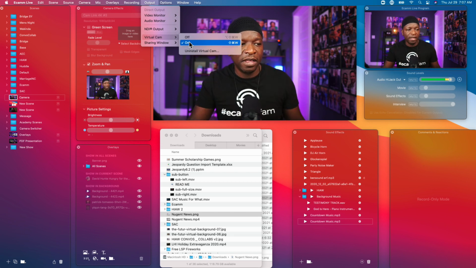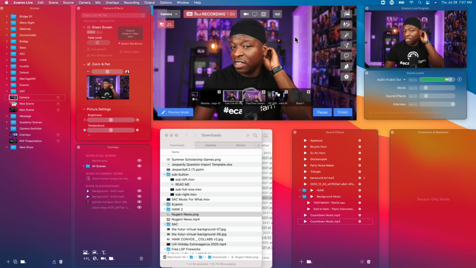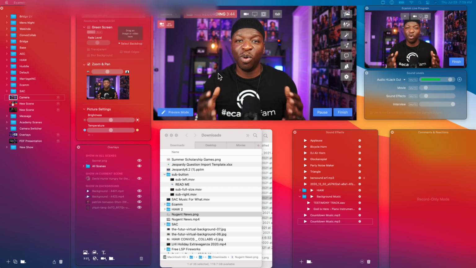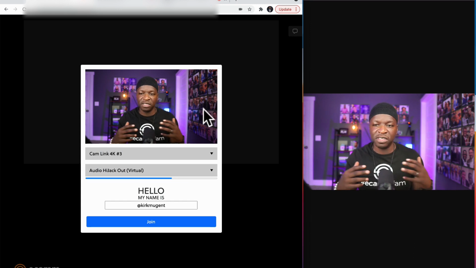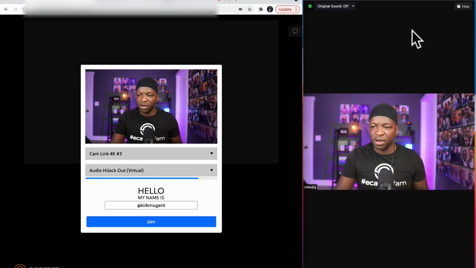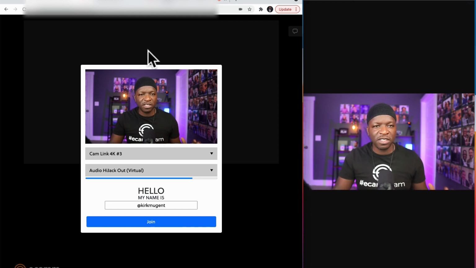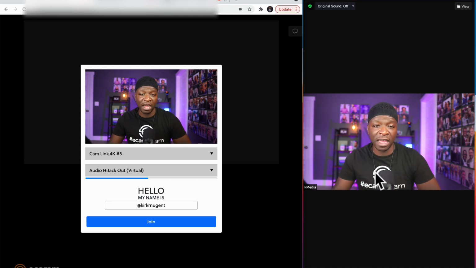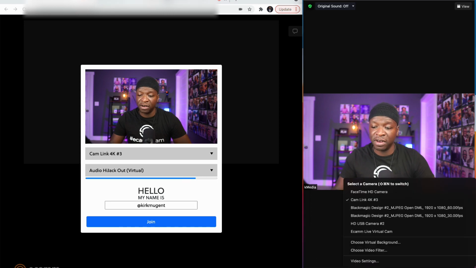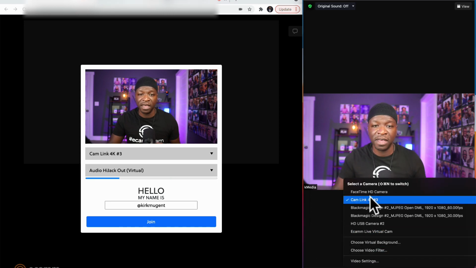So once that process is done, the rest of this will make sense. What we're going to do is come out of demo mode and go to my other desktop. As you can see, I've got Zoom open over here, and then I've got Google Chrome with a couple of tabs open. Let's start with Zoom. In Zoom, you'll notice that I'm in there. This looks pretty much like what my camera looks like, and that's because if I go down here to camera, I have my CamLink 4K selected.